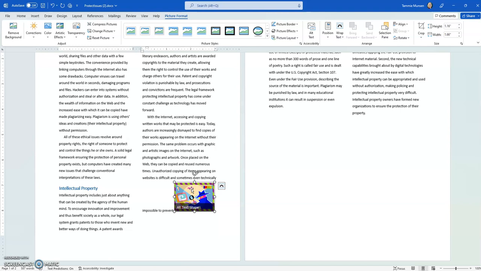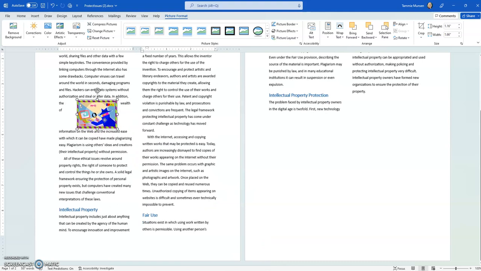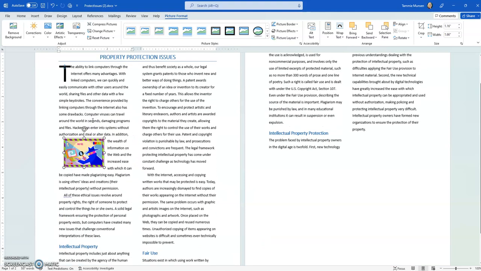So I can do some customizing to this. First of all, I should probably choose some text wrapping. So right now, I'm just going to do some square text wrapping, and it's a hacker. So I'm going to move it up here where they're talking about hacking a little bit, and we'll see about moving it later. Okay, let's do some things to that. First of all, when you click on the image, you have the Picture Format tab that appears. And so I notice that I can adjust my height and my width.